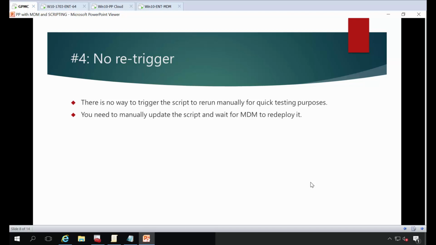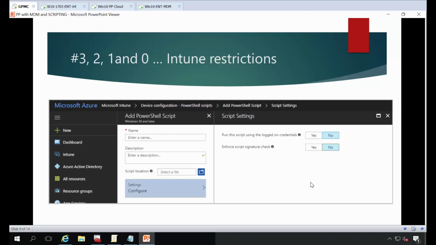Most of these scripts cannot be re-triggered. So the idea is that if you've deployed a script, then that script has no way to get rerun. Once that script comes down, there's really no way for you to re-trigger it and see that happen again. Typically, you need to just update the script and wait for MDM to redeploy it. There's no way to rerun that script for testing purposes.